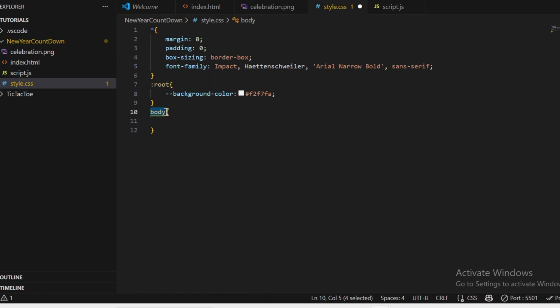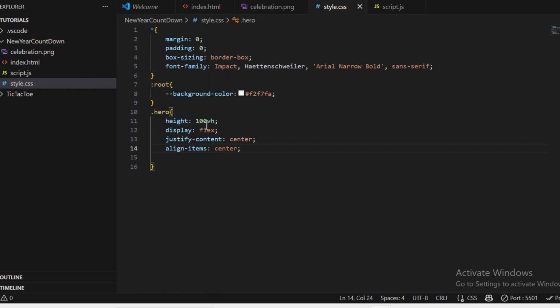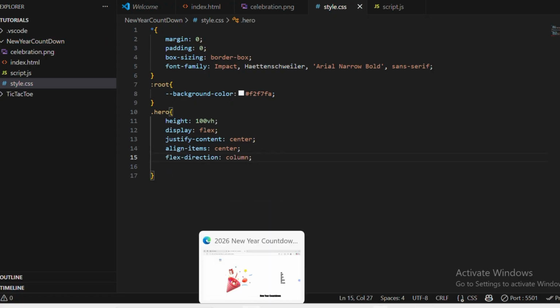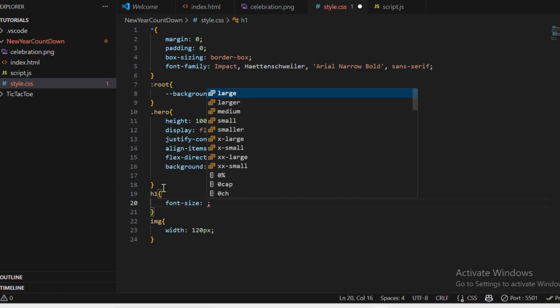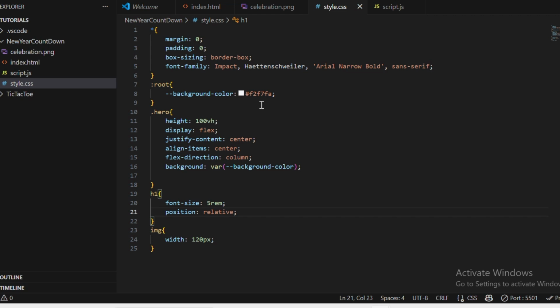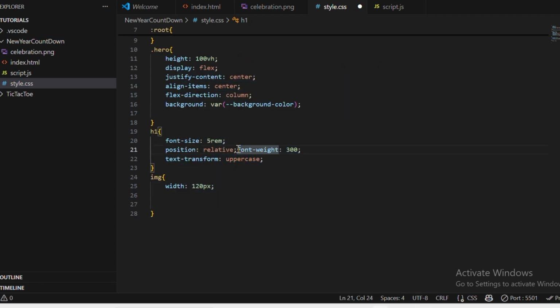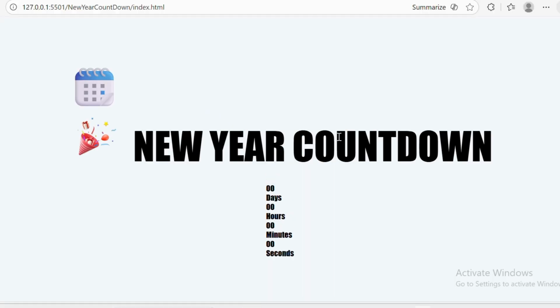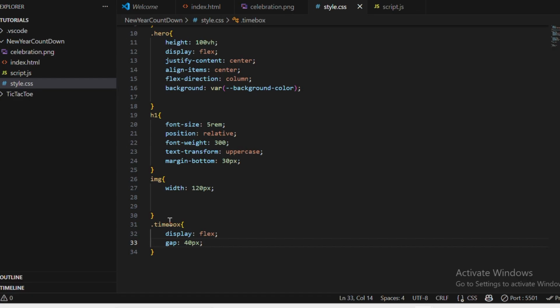We picked the hero container: height to 100vh, display flex, justify-content center, align-items center, flex-direction column, and set the background color to the root color. The image to width 120 pixels, h1 to font size 5rem, position relative, font weight 300, text transform uppercase, margin bottom 30 pixels. We then pick the time box, display flex, gap 40 pixels.